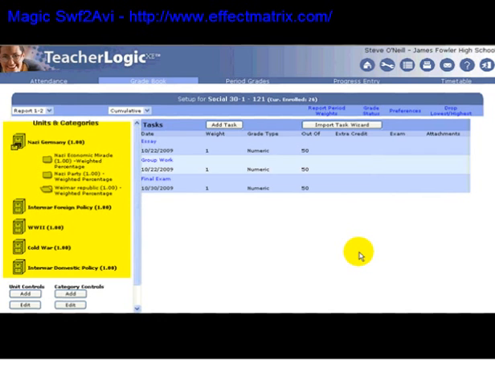For example, in this Social 30 course, we have units on Nazi Germany, the interwar foreign policy, World War II, Cold War, and the interwar domestic policy. Each of these units could then have multiple categories. For example, the unit on Nazi Germany has categories of the Nazi economic miracle, the Nazi Party, and the Weimar Republic.